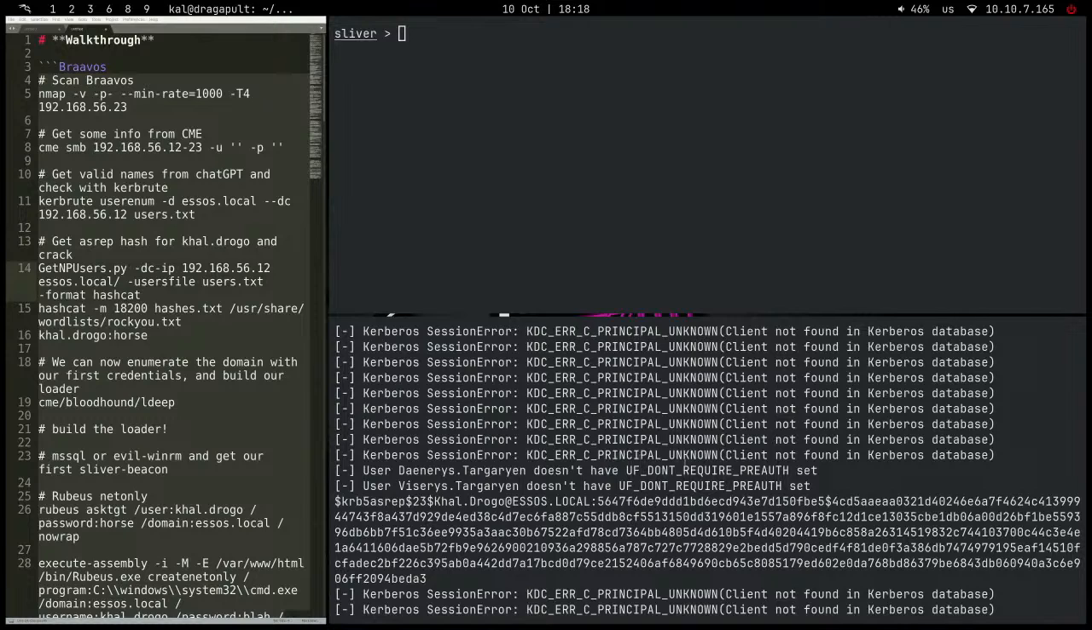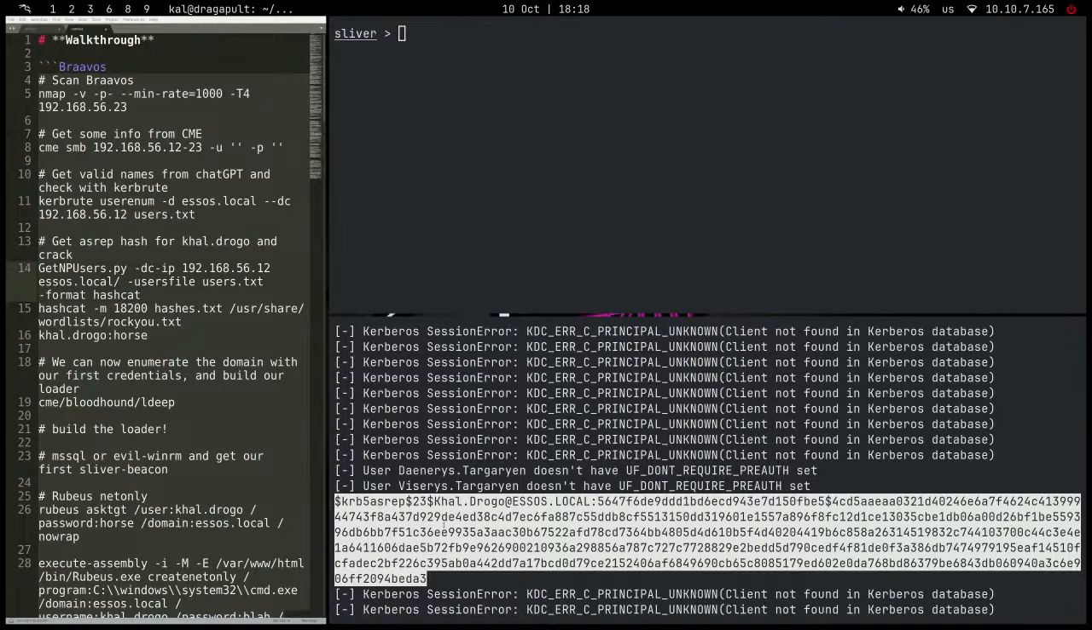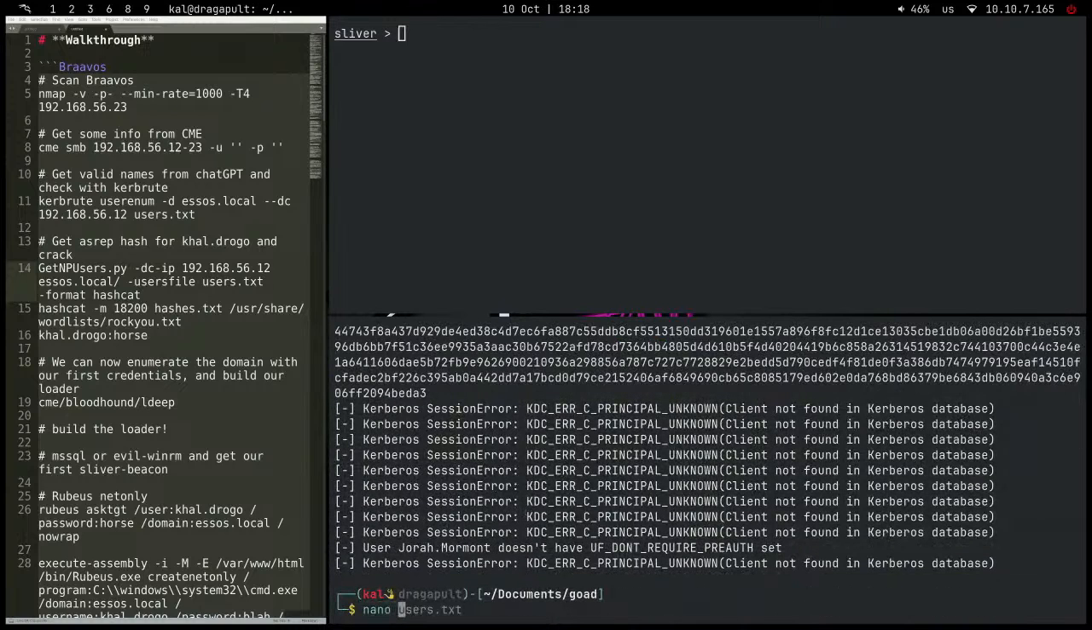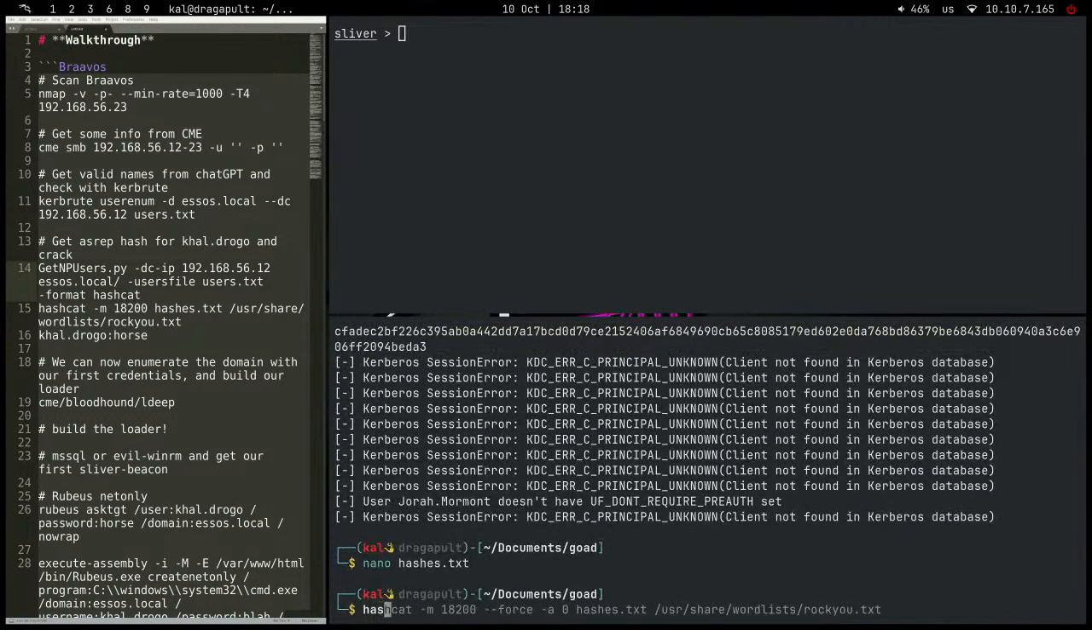And you can see that it says UF_DONT_REQUIRE_PREAUTH is set. Khal Drogo does, which is why we can grab this hash and crack it. So let's grab it, and let's make a file called hashes. Paste that in there, and let's run hashcat.